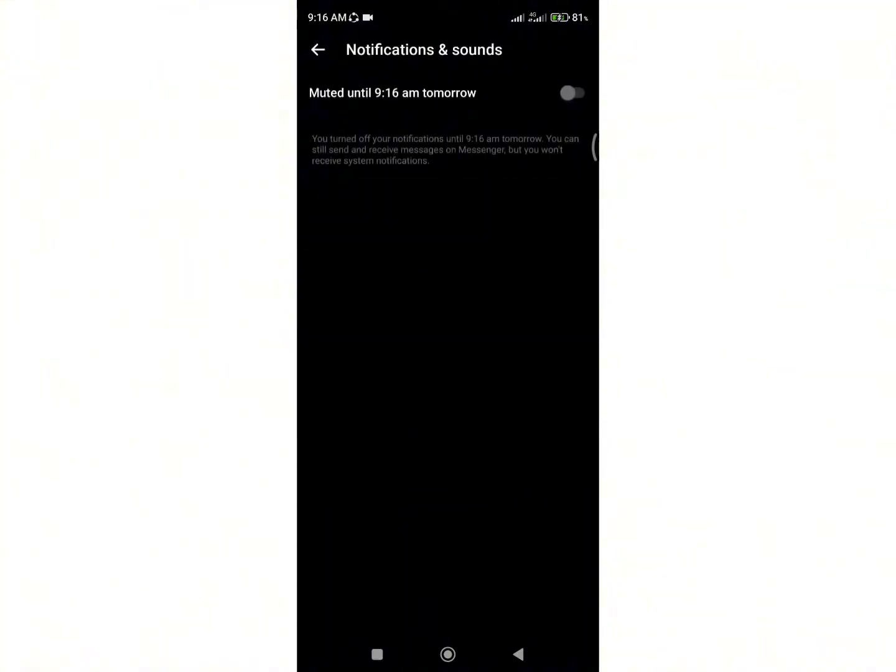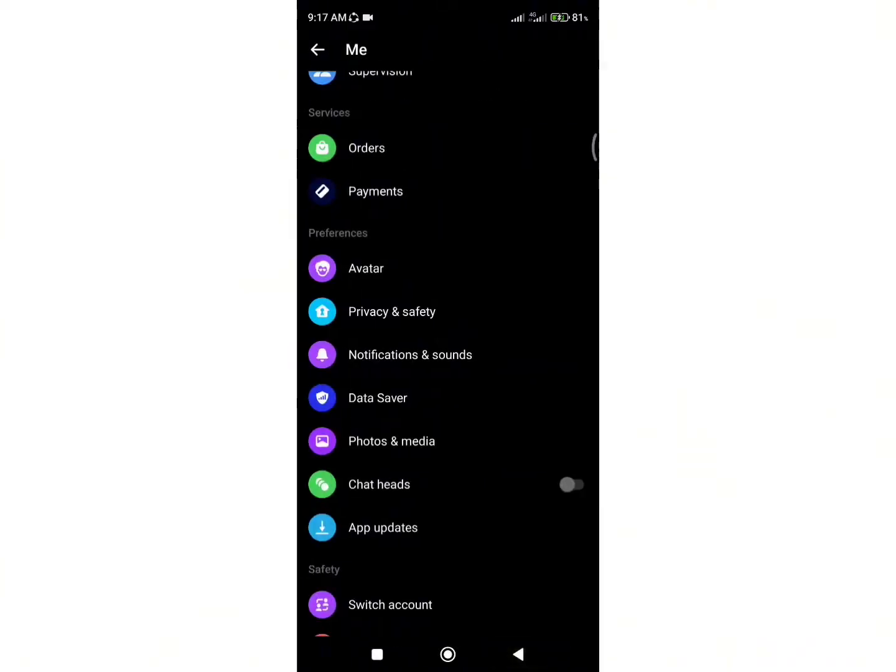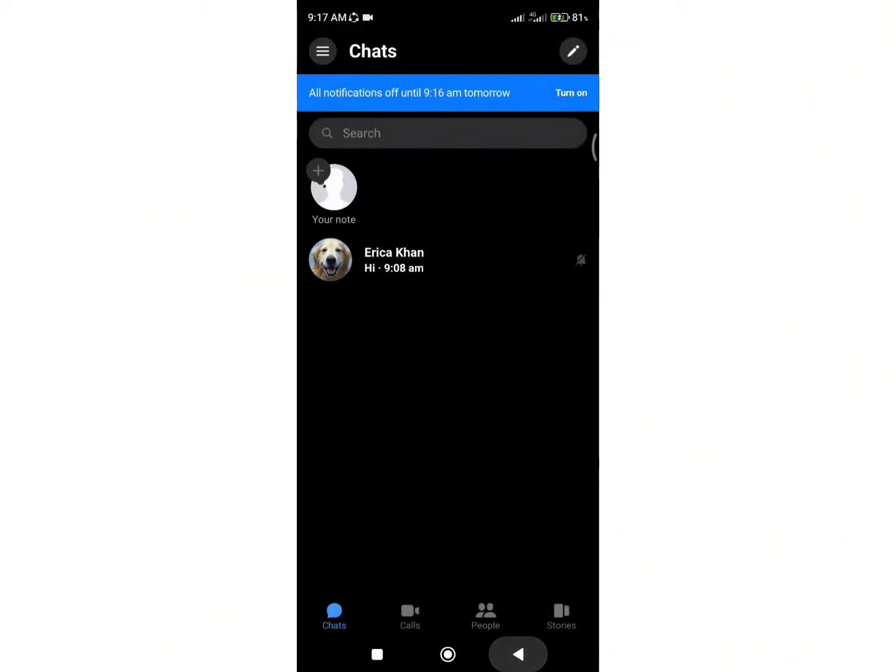This is how easily you can turn off Messenger notifications. You will no more be notified when someone calls or messages you on Messenger.